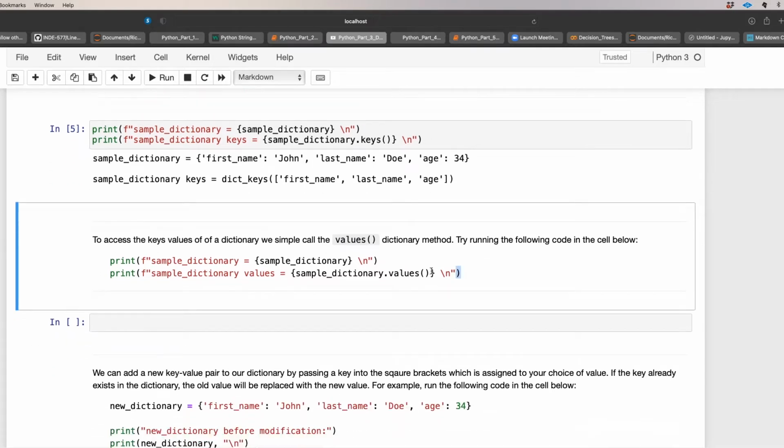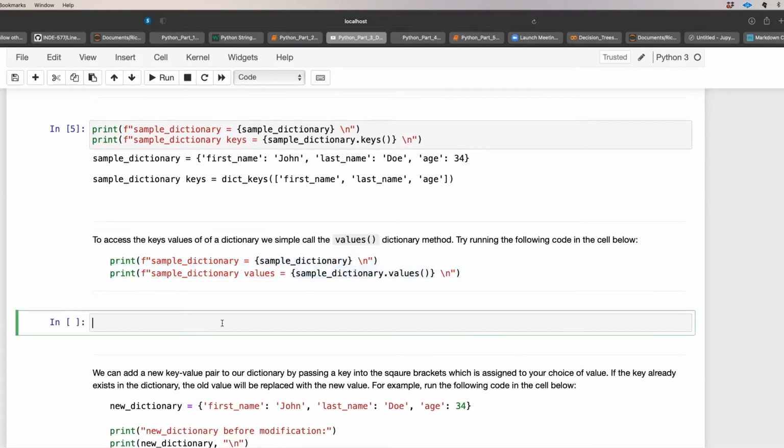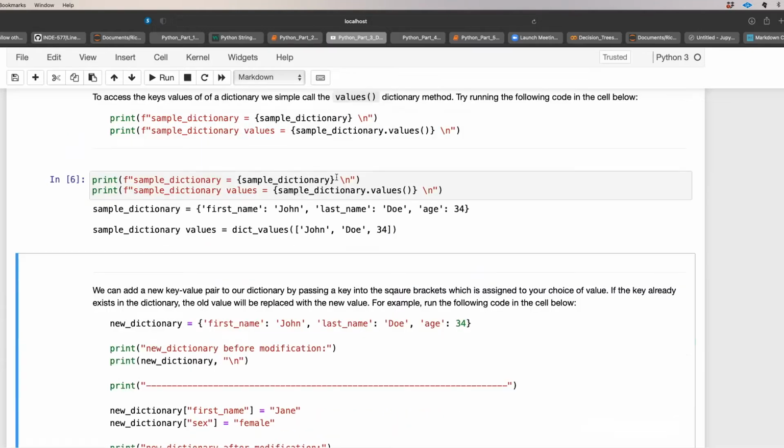Okay, so what's another method? Values. Maybe I want to know the values of a dictionary. Well, we use the values method. So these are the values of this dictionary.